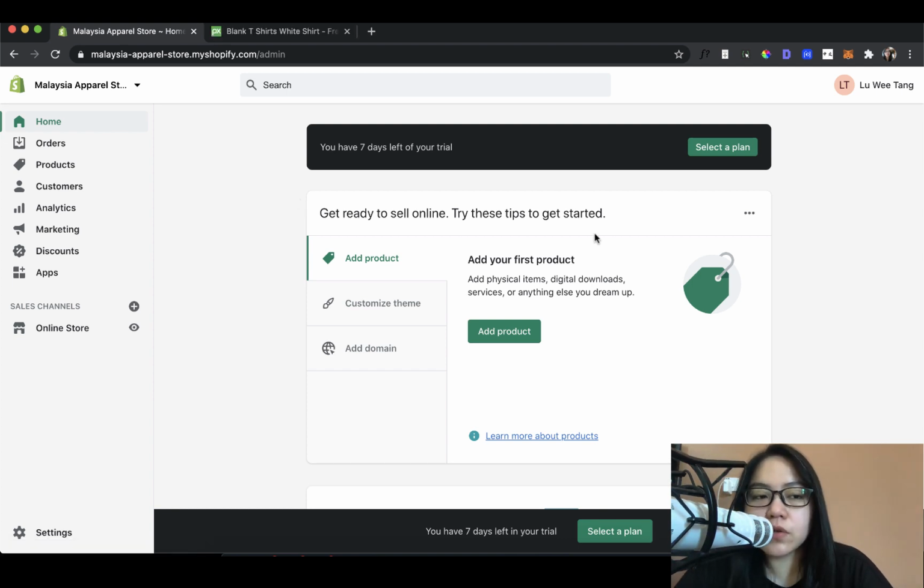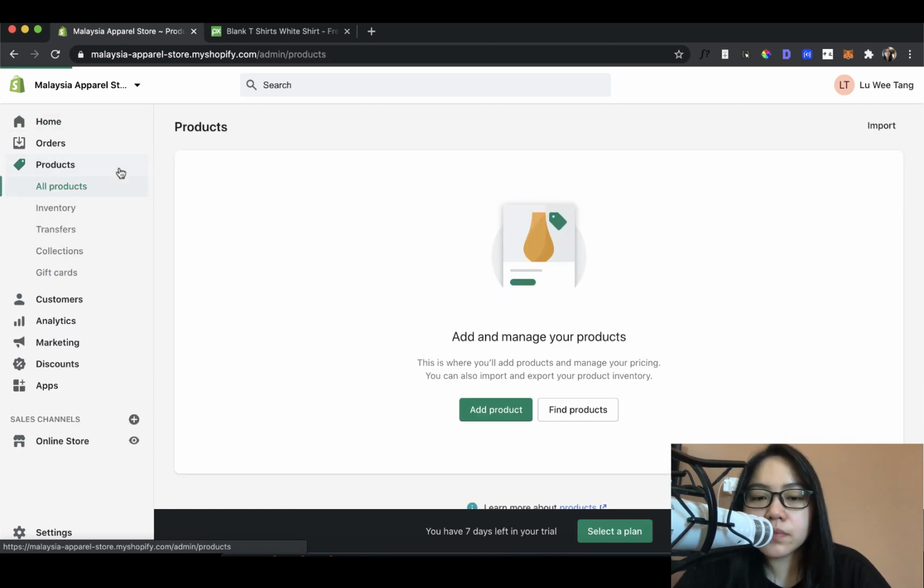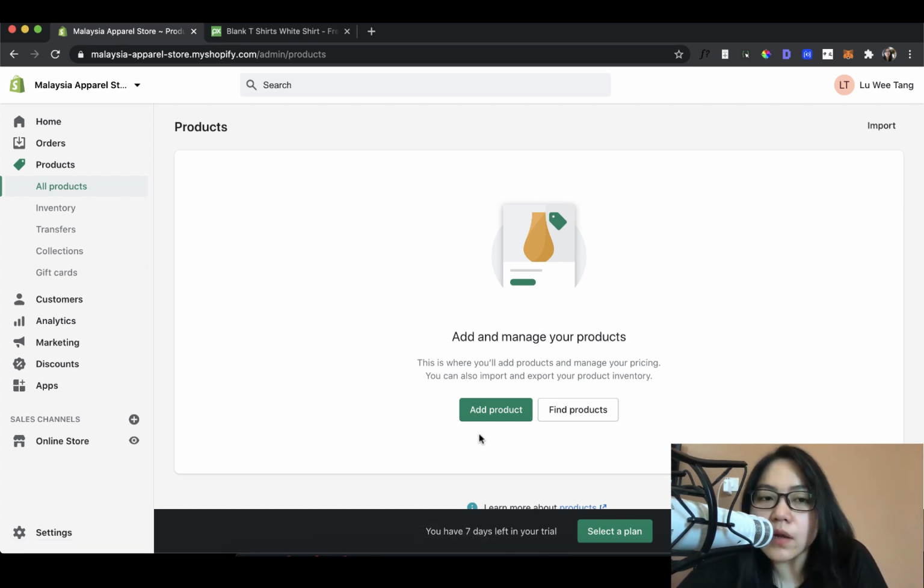The first thing you need to do is click on Product on the left sidebar. Since this is a completely new store, you'll see that you don't have any products yet. To add a new product, simply click on Add Product.